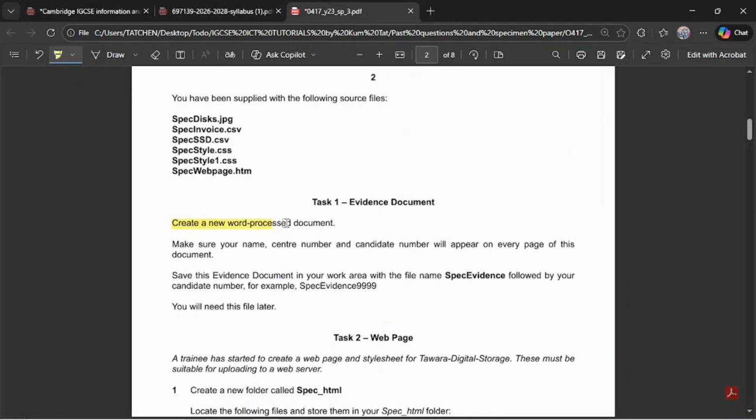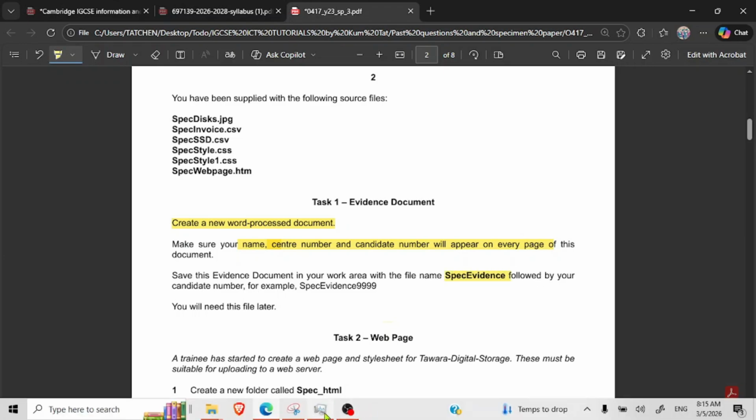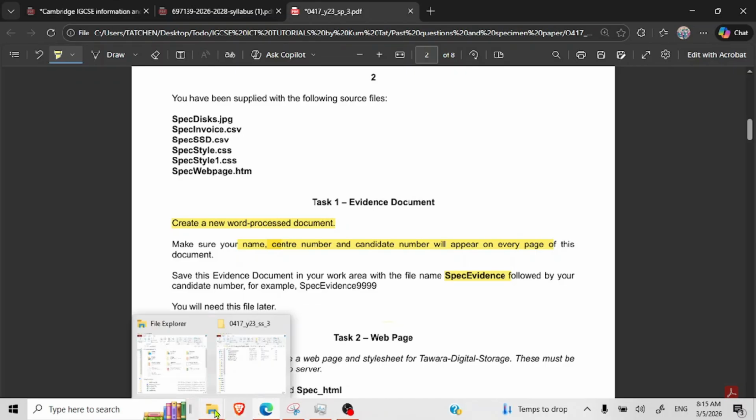Next, they say create a new word processing document. That's your evidence document. Make sure your name, center number, candidate number will appear on every page. Once you see every page, you should know you are going to use a header. If you've been following my videos by now, you should know exactly how to do a header. And then they say save this evidence document as spec evidence followed by your candidate number. Okay, so we have that in check.